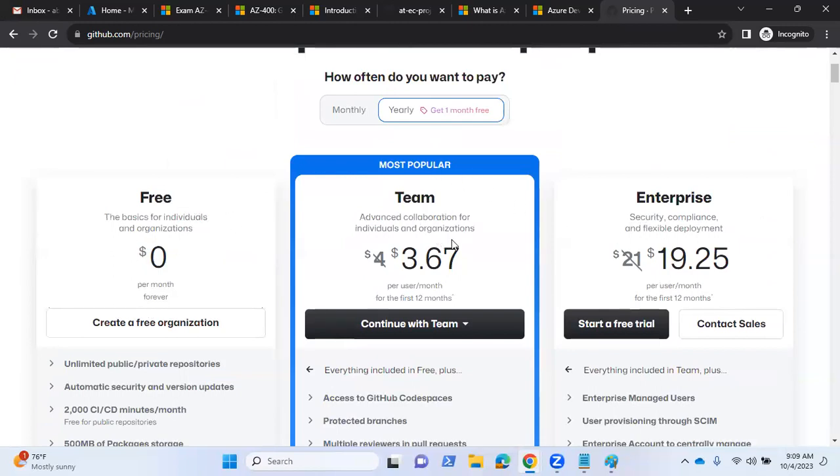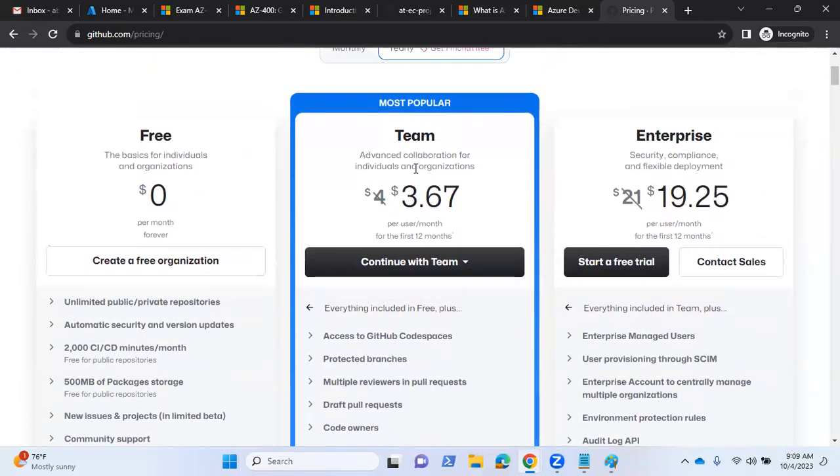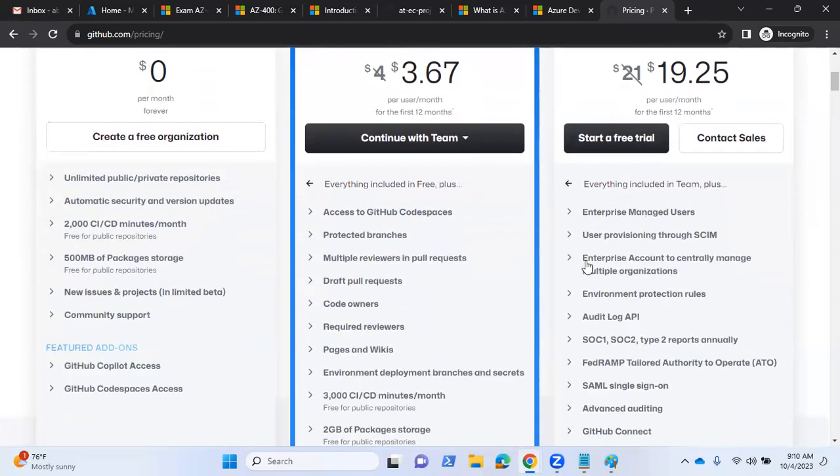Then the most popular is this one, advanced collaboration for individuals and organizations. Now you are coming with a team, you can continue here. This is the most popular one as of now, and this is the enterprise one. What we have as of now in our organization is the enterprise one. Most organizations do have the enterprise one only, because the offerings are more there.